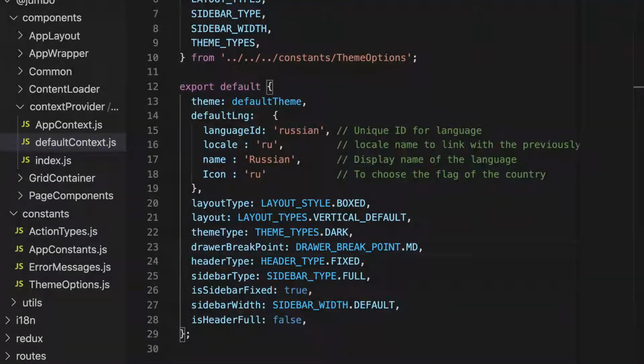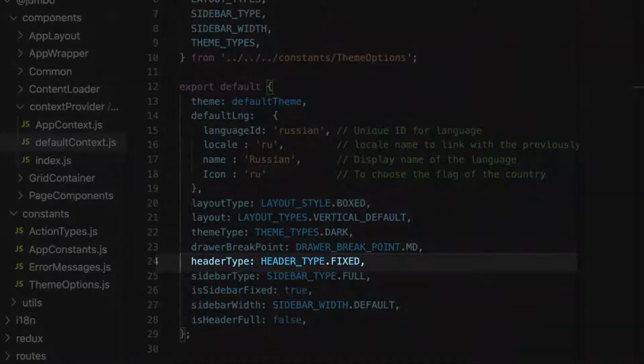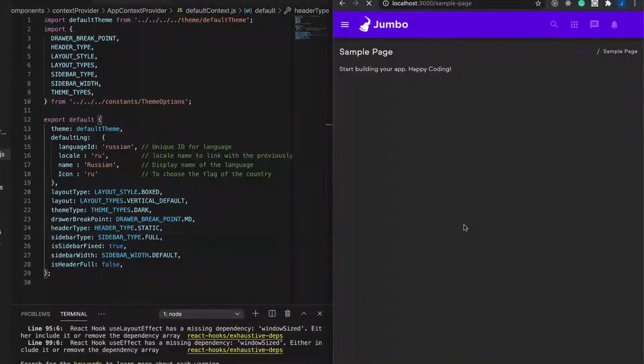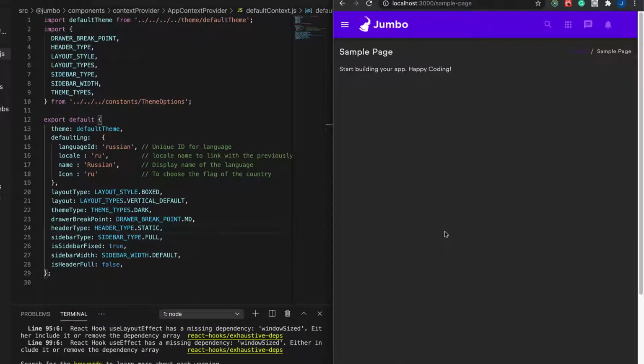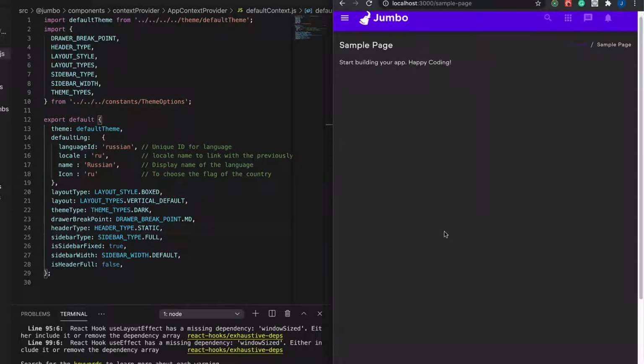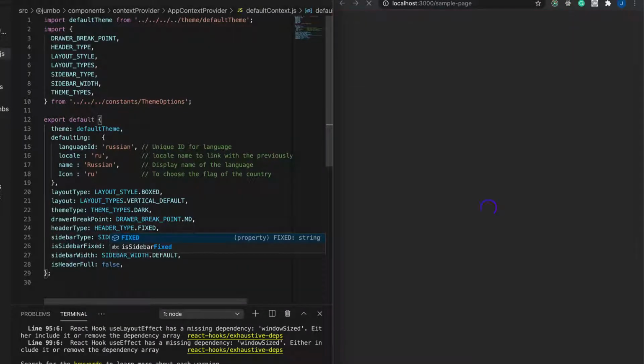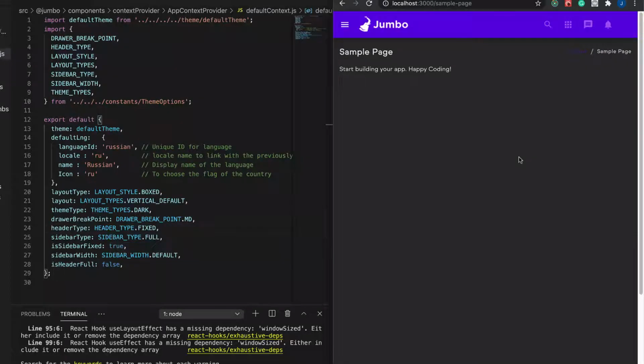In default context.js, we can also choose whether we want a fixed or static navigation bar. The default value is fixed, but we can change it to static. Changing our header type to static means that the navigation bar will not scroll with the page as we scroll further down. The fixed navigation bar will follow the user as they scroll down the page.